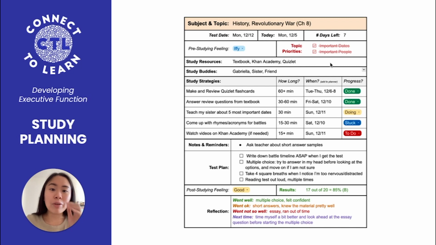They've listed out a variety of resources and study buddies, which is important in making sure that you're engaging in different ways of studying. In the study strategy section, they've listed a range of things that will help them to review the material, as well as time estimations for how long each strategy might take. Getting to the test plan, this student has written down what they will do right when they get the test, as well as strategies for if they get stuck at any point.